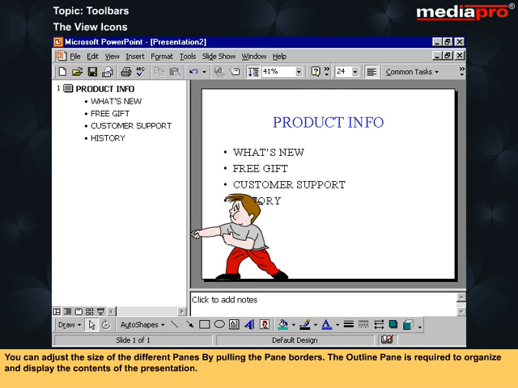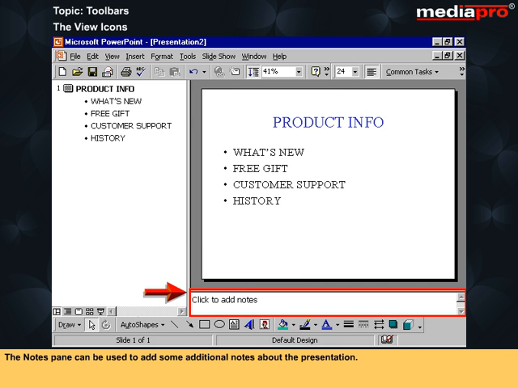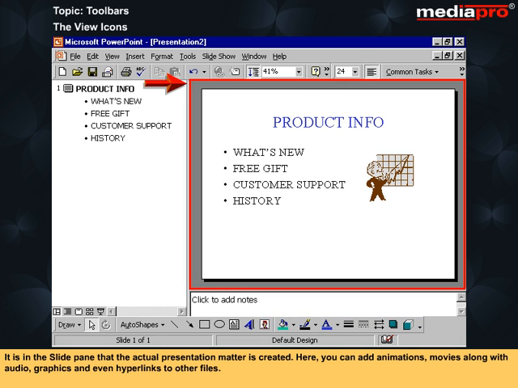The outline pane is required to organize and display the contents of the presentation. The notes pane can be used to add some additional notes about the presentation. It is in the slide pane that the actual presentation matter is created. Here, you can add animations, movies, along with audio, graphics and even hyperlinks to other files.